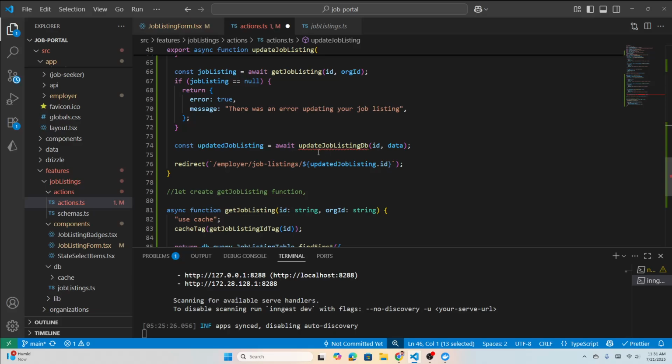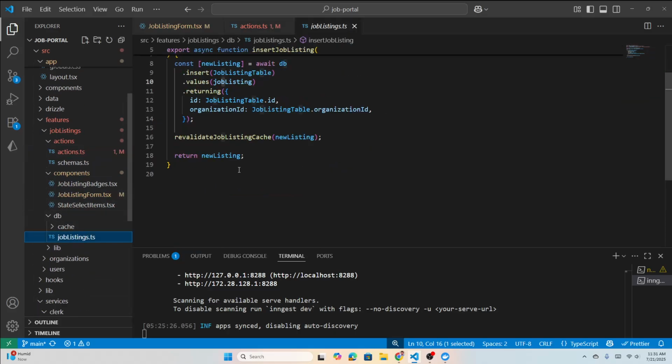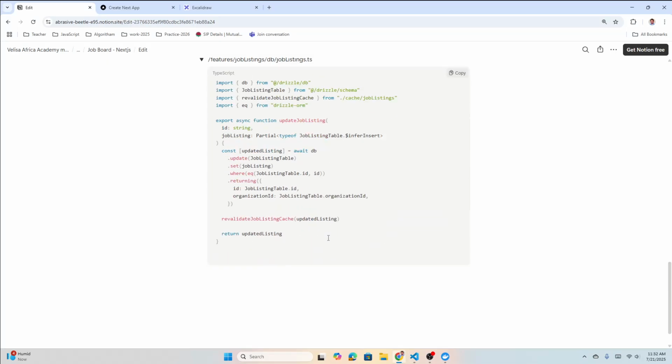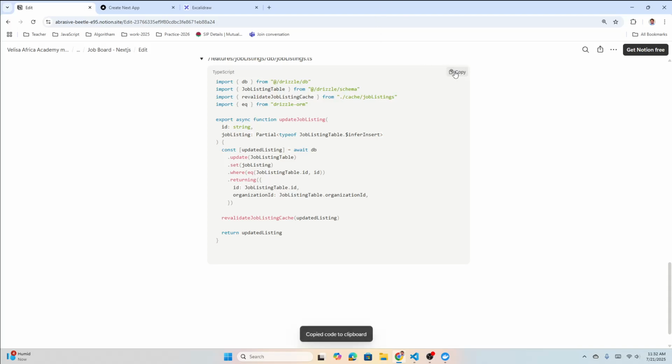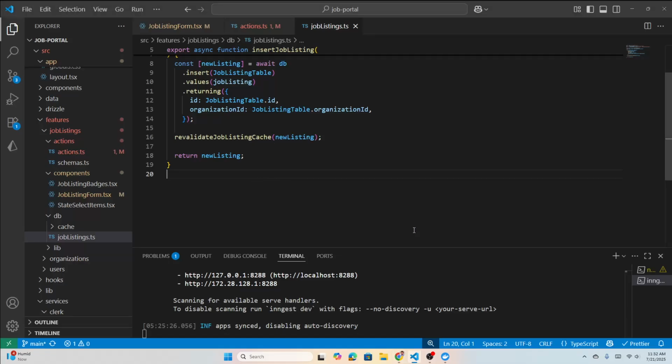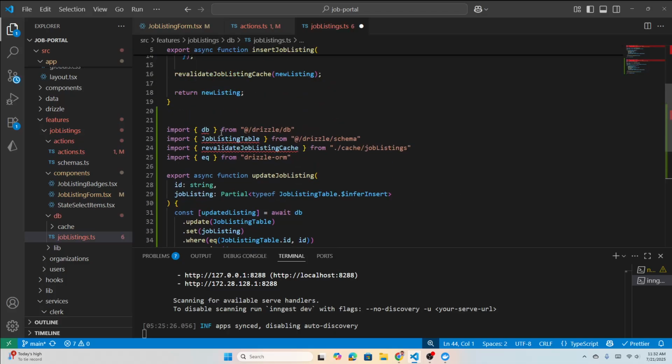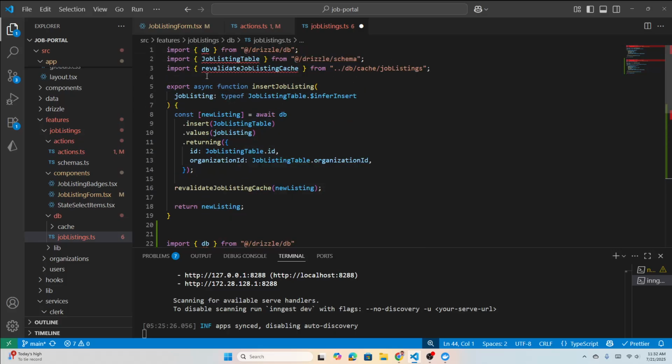It's time to work on this update job listing DB, right? So that will be inside our DB job listing and here. So let's check that function. So now this is the final function which will be doing the update part, right? So we have to import now. So let's import, right? Import DB, insert. Why is it giving an error, guys?